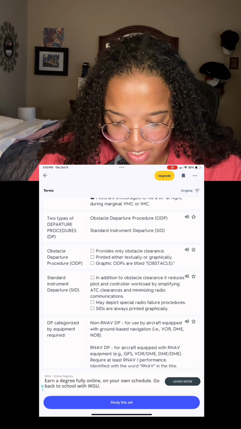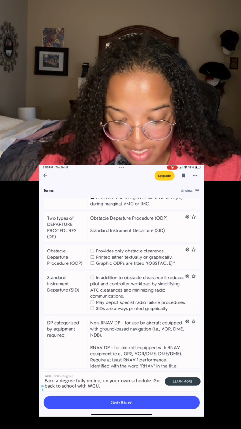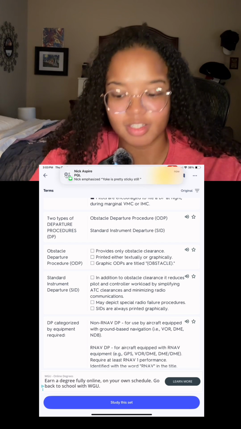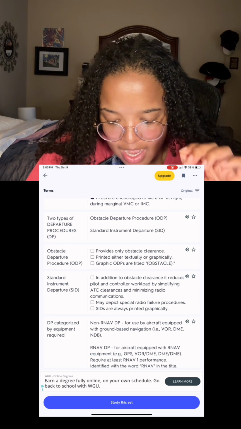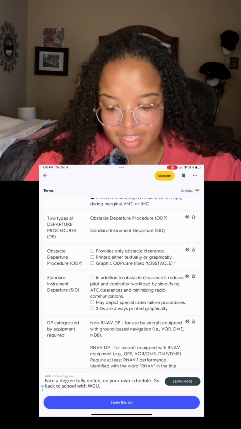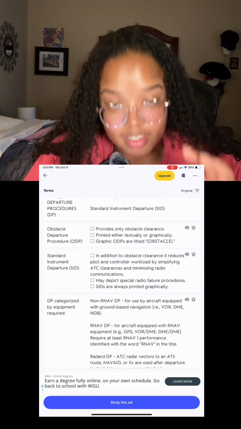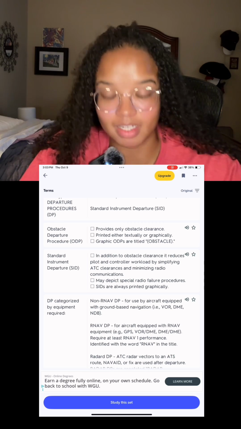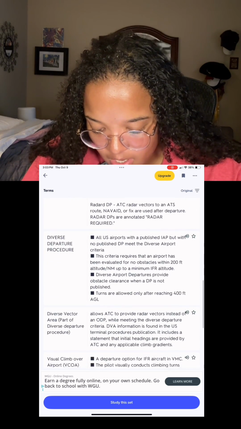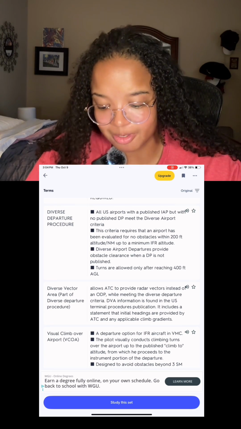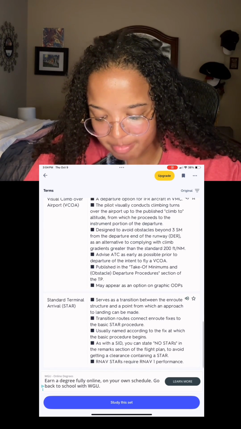The big difference here is we have the ODP and the SID. An ODP, like I said, only gives us obstacle clearance, and it is either printed textually or graphically. The big difference with a SID is it is only depicted graphically. It's not going to be depicted textually whatsoever. All right, but know this also, a diverse departure procedure as well as a VCOA.